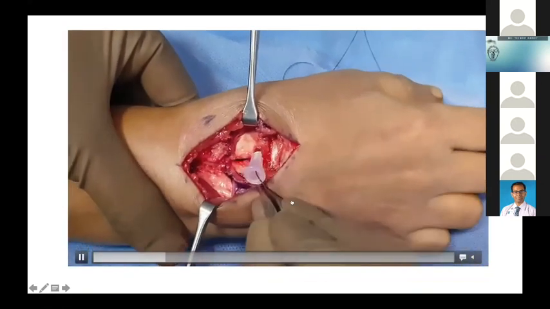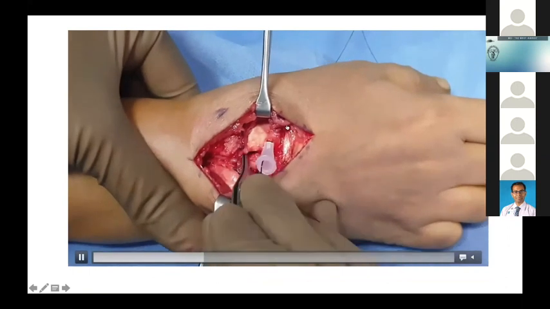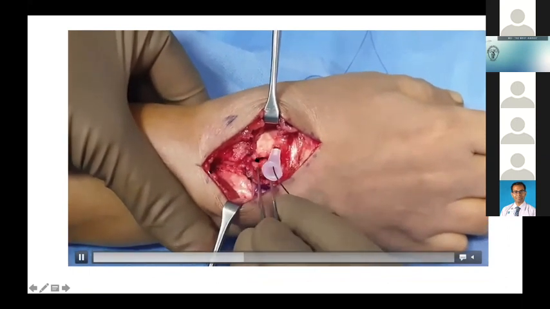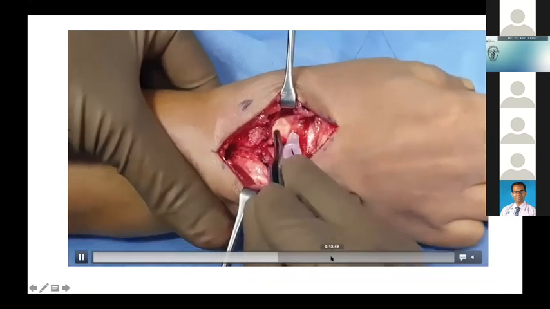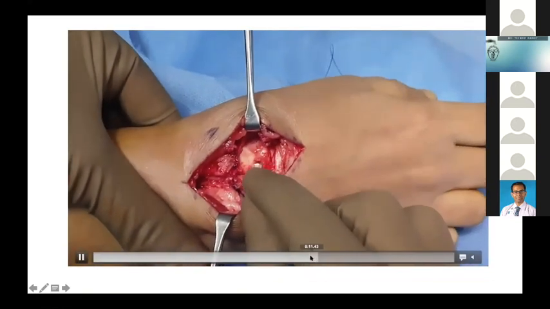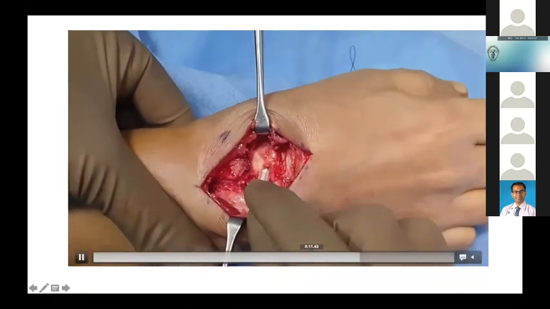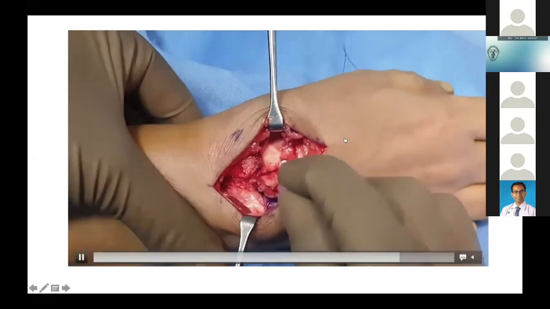So that's the needle which is going through the tunnel, and this is the interval which I need to approximate. I can rock it as well once I use that. I can check that, close it, then stabilize with the K-wire, then pass the FCR tendon.